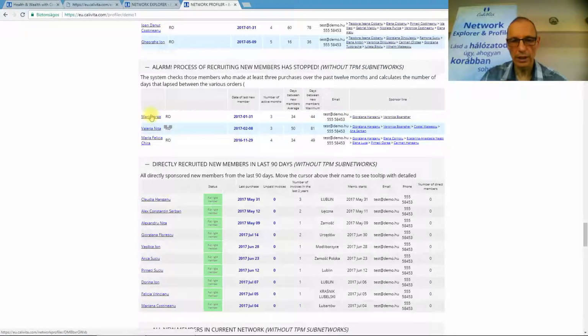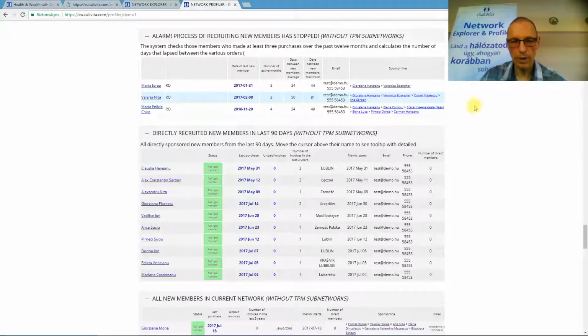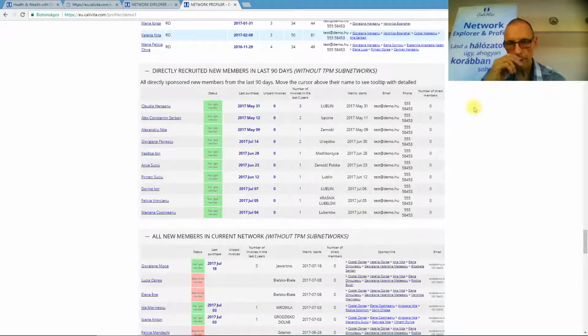So you can see people that had recruited previously, but for some reason in the most recent months have stopped recruiting. And then once again, you can get their email. If you click on the name, you can get an information panel that gives you contact information and also who their sponsor line is. So that's very useful.